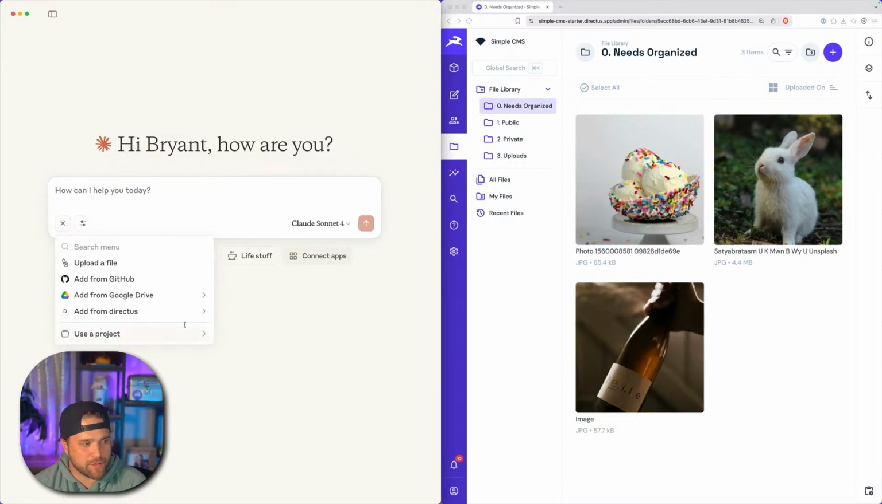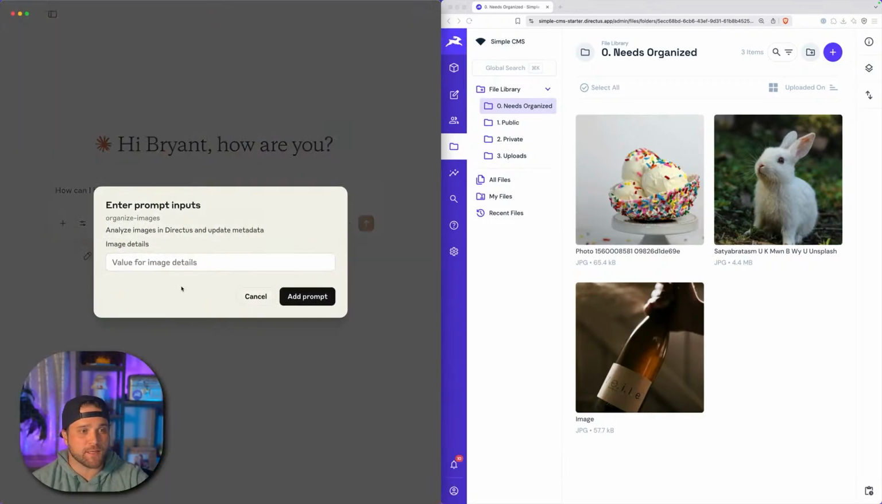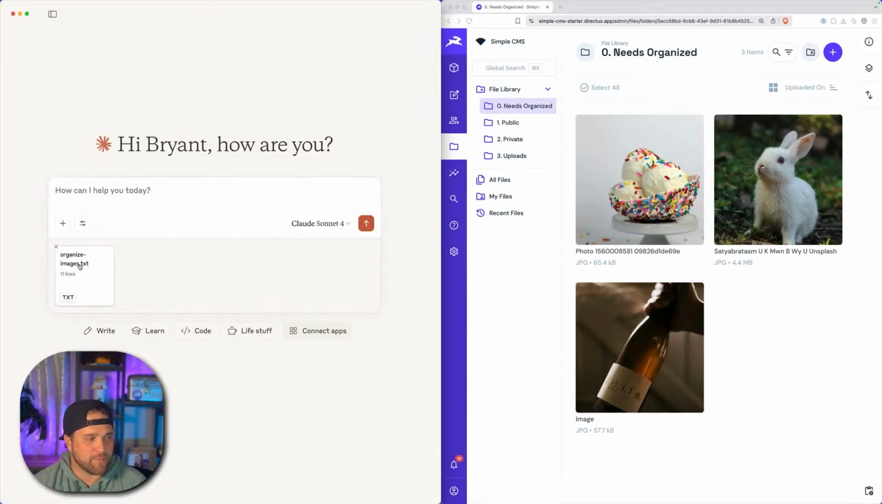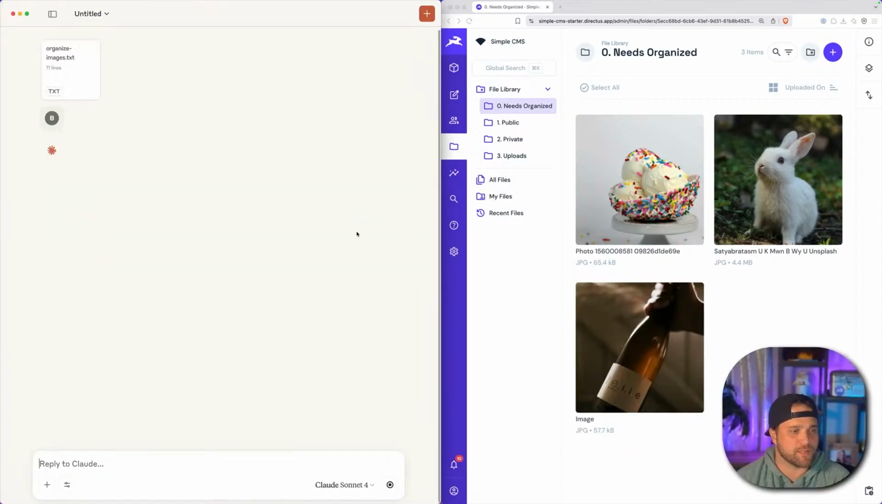So I am going to use my prompt here, and it says add from Directus, and I'm going to click this one. This is organize images. So these prompts basically allow us to add additional details that gets replaced using variables. And then I'm just going to say, please organize the assets in the needs organized folder. Sorry for the slow typing. So I hit add prompt, and basically this has just generated this. It has added my prompt here that I gave it at the end, and we've got some instructions for it already. And we'll just hit go.